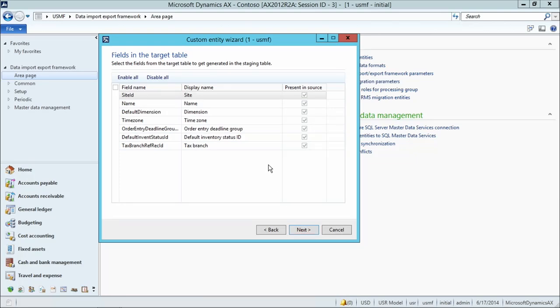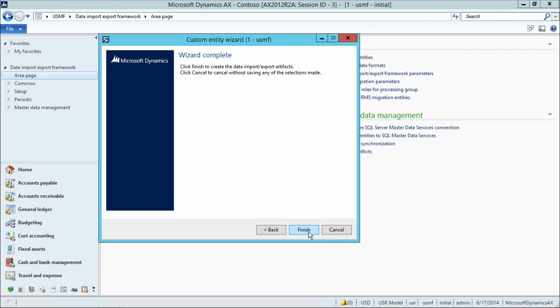Here you can select the fields in the target table that you want to be generated into the staging table. We want to use all of the fields from the target table in the staging table. So I'm going to leave the selections as is to select all of the fields and then click on next. We are now done with specifying the basic information needed to create an entity. Let's click finish to have the wizard generate the AOT artifacts.